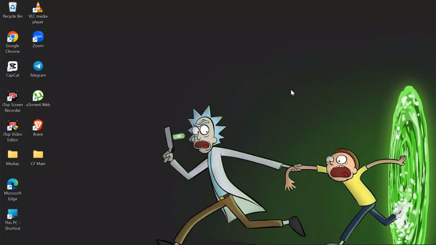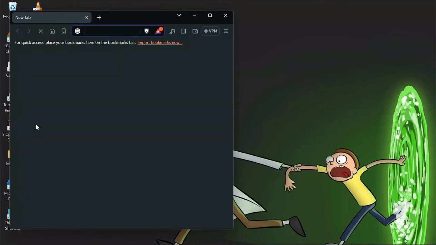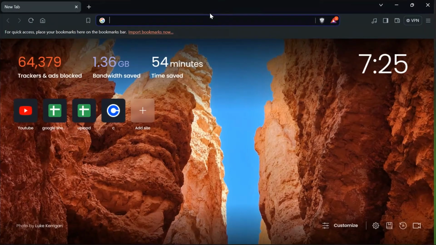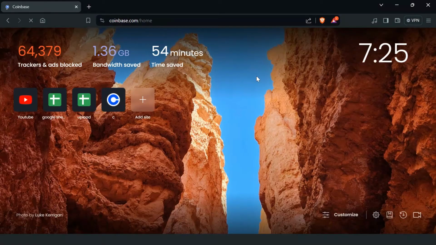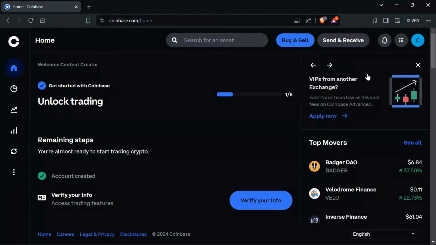Now in order to do that, you simply have to open any of your web browsers, and after opening the web browser, just open the Coinbase site and log in to your account. After logging in to Coinbase, click on your profile icon at the top right.